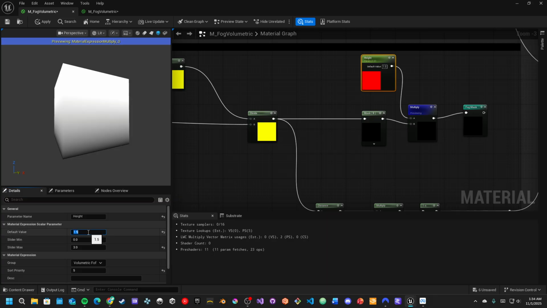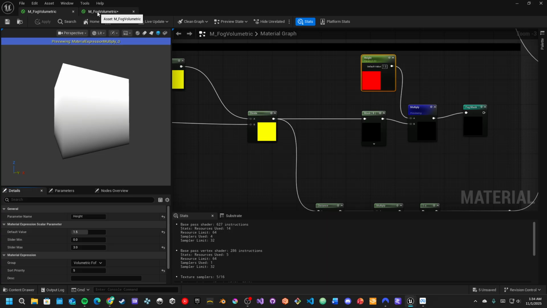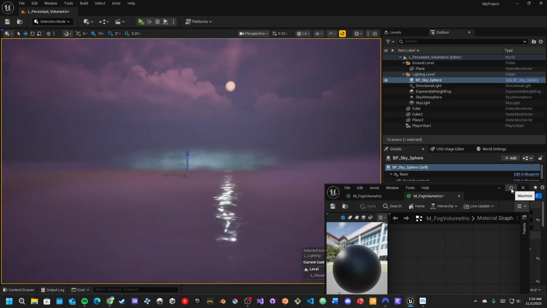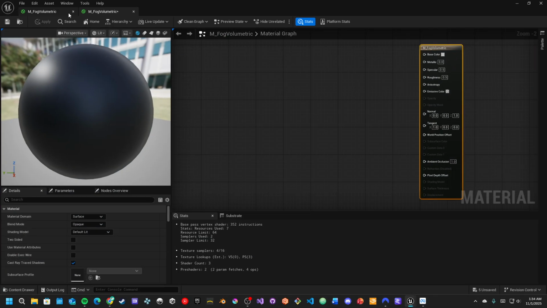1.5. There we go. Let's try building this from scratch, and I'll try to walk you through as best as I can. Okay, let me make sure I didn't break anything. I did not. Yay. Okay, let me move this over here. Lovely. Okay, so we're going to start with the fog boundary portion.